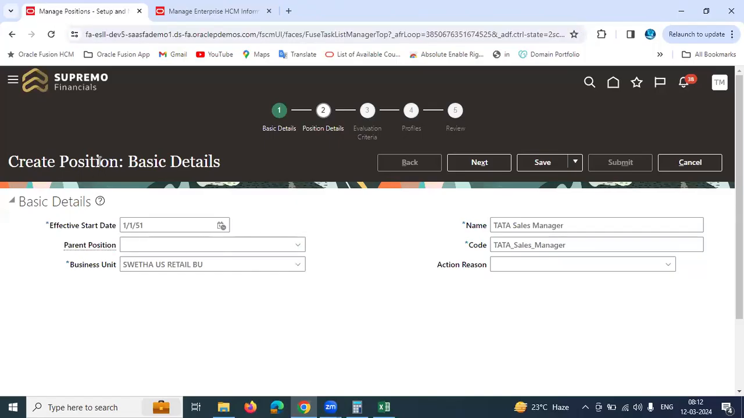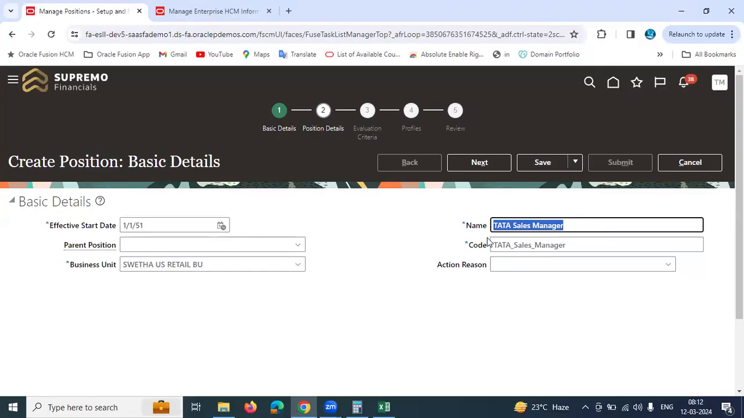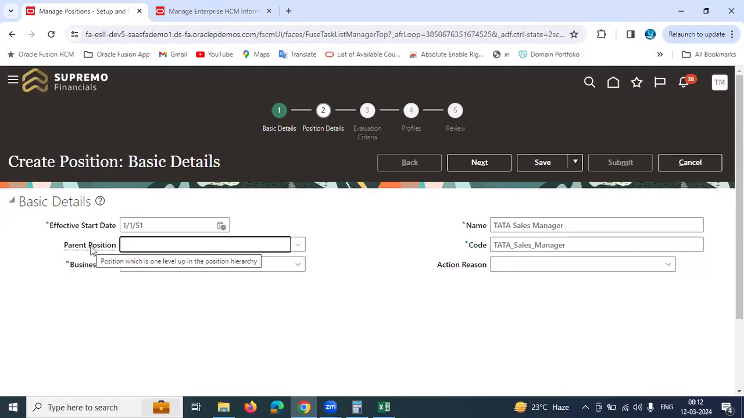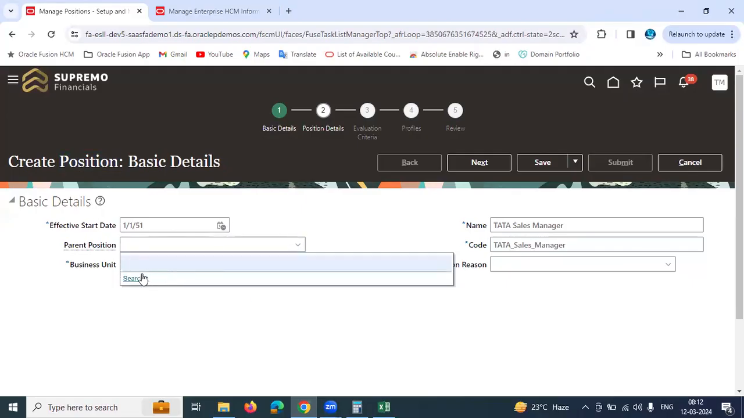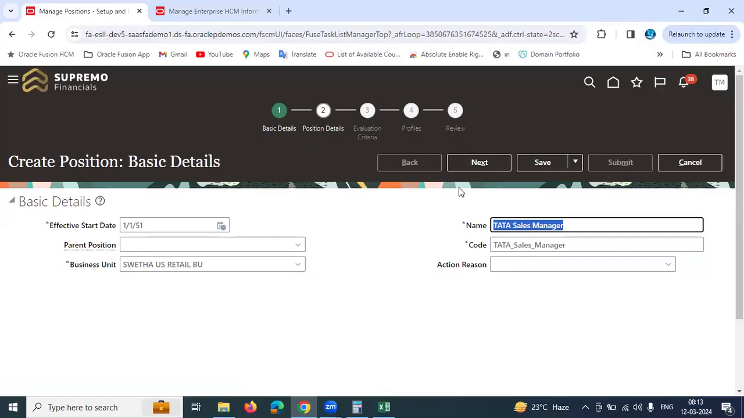See, whenever we are configuring a position, today I'm configuring on March 12th, let's say I'm configuring a position called sales manager. When you're defining a position, parent position means the position which is just one level up in your hierarchy. As of now, this is the first position I'm creating in this BU, but if any positions are already defined in this business unit, I can search for them. Today I'm configuring sales manager, so one superior position means the one above sales manager.